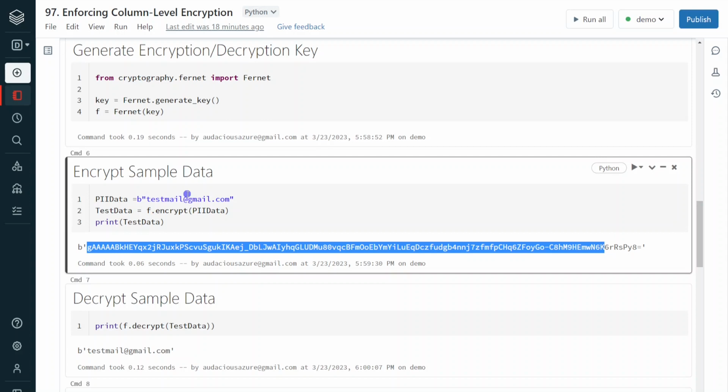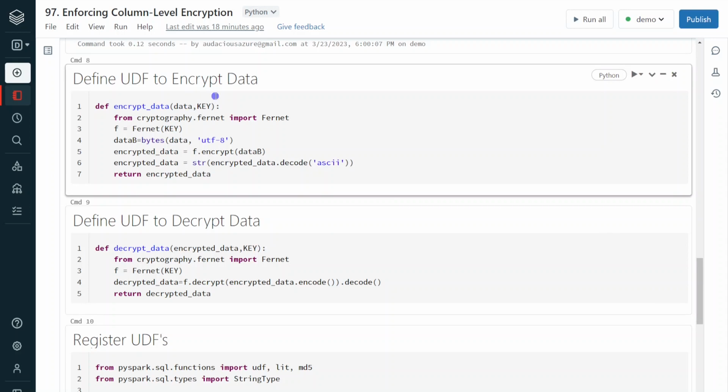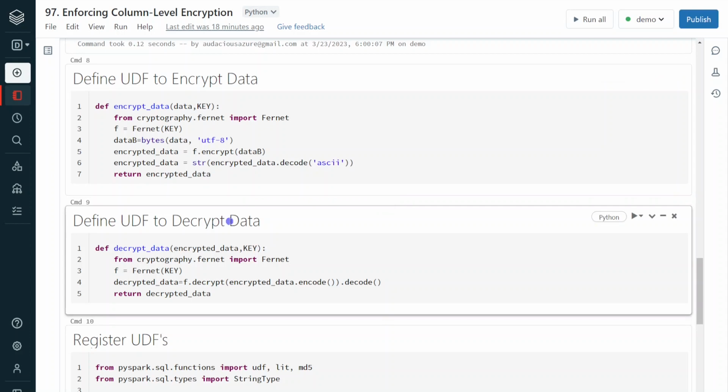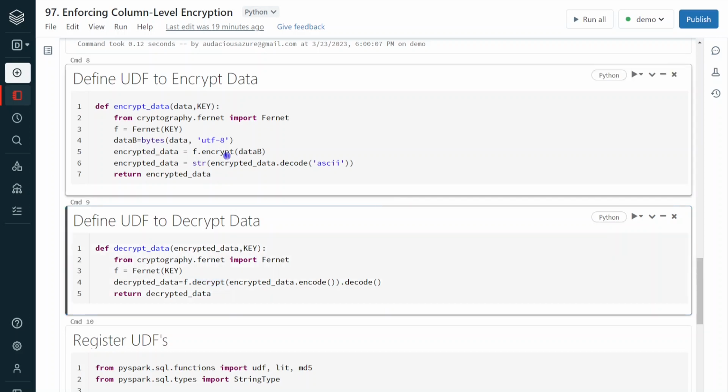Now I am going to show you how to apply this in a Delta table. So for that, I'm going to create two user-defined functions. One function, encrypt data, will accept the data and also the key. Then it will call the function encrypt and apply the encryption on the incoming data. And coming to decrypt, I'm going to create one more user-defined function, decrypt data, that accepts encrypted data along with the key. Then using the decrypt function, it is going to decrypt the encrypted data. I hope you understood. Now let me execute these steps.